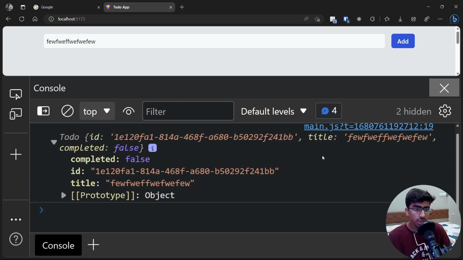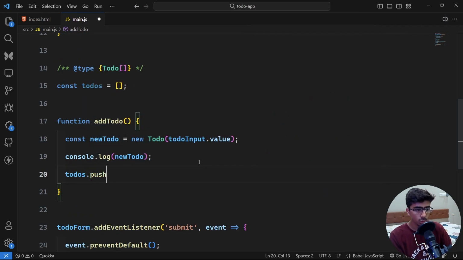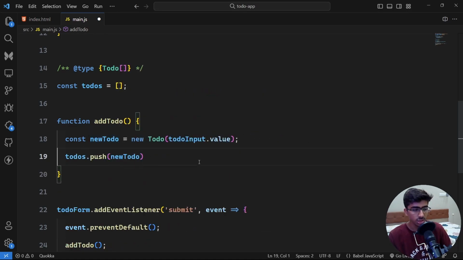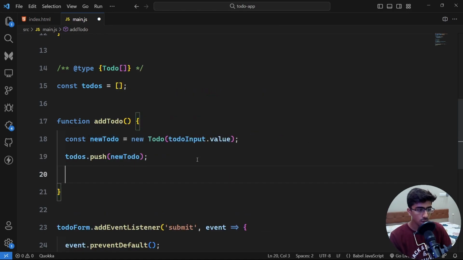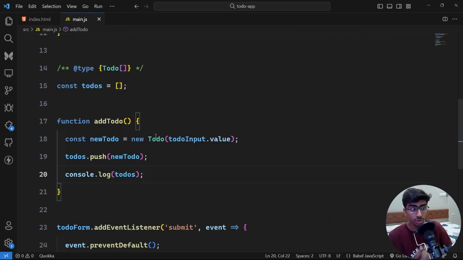Now time to add it to the array. So coming back to the code, this is the array and we just want to push it inside of the array. So if I just say todos.push, and I'm just going to push the newTodo, that's it. Let's get rid of the console log, and I'm going to console.log the todos array now, not the newTodo, but the array, so that we can visualize it.